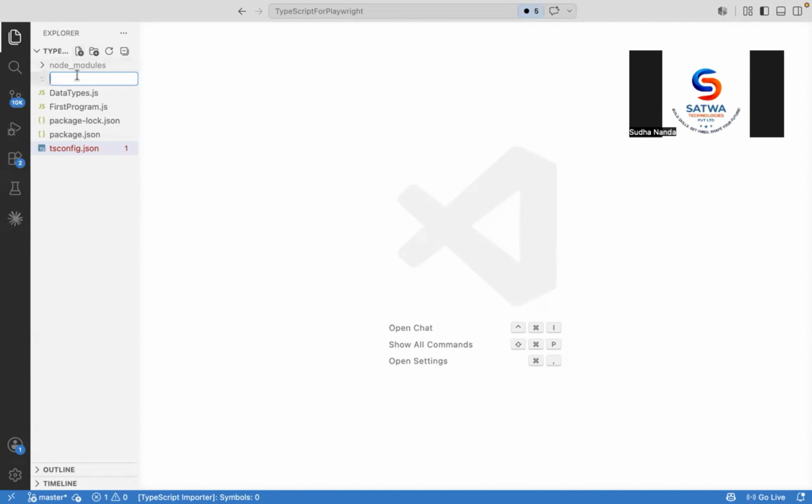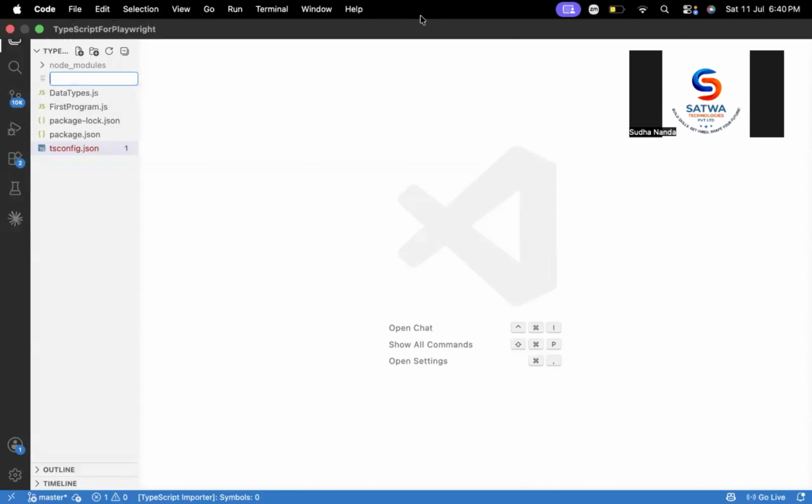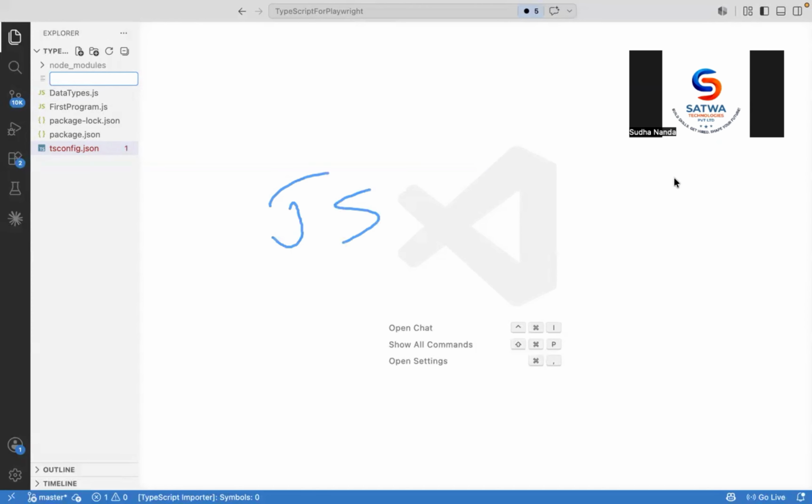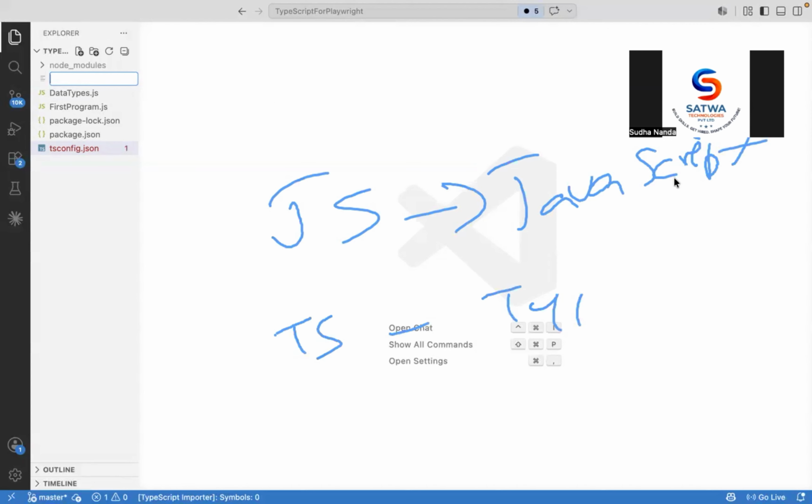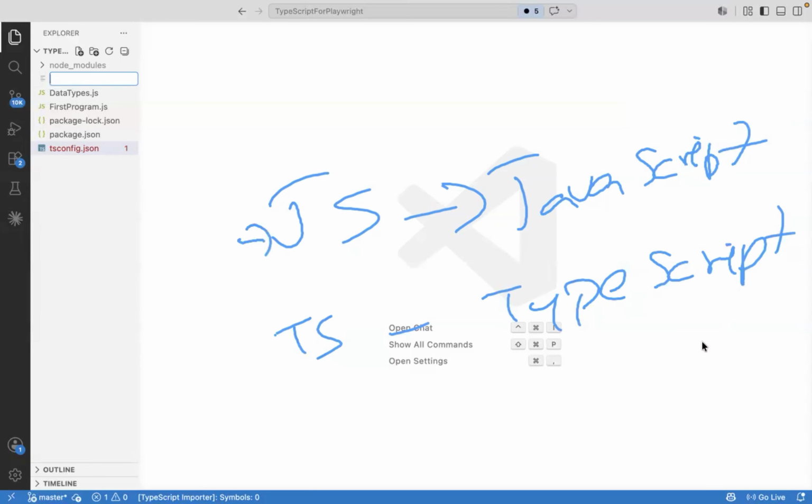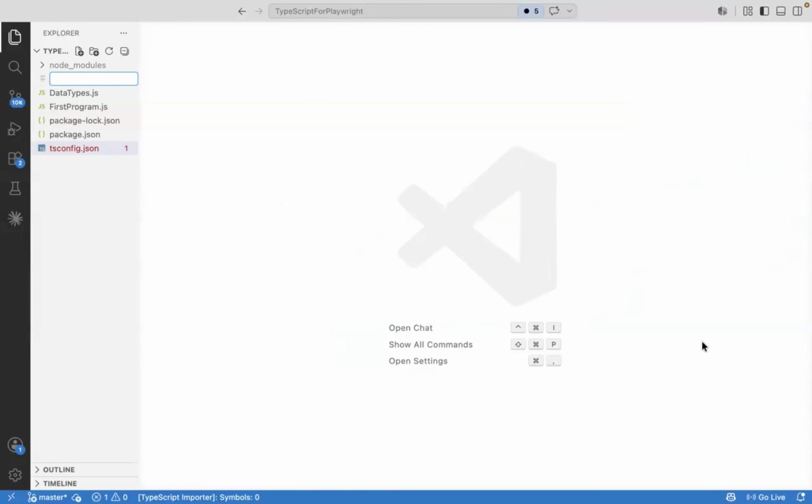And in order to write TypeScript, you have to create the TS file. So there will be two files. One is a JS file, for JavaScript, and the second one is a TS file, for TypeScript. If you are writing TypeScript code, then you write it in the TS file, and if you are writing JavaScript, then you write it in a JS file. Right now we are doing only the JS, right? From today onwards, we will use TypeScript.